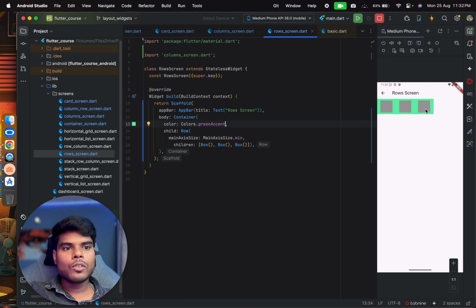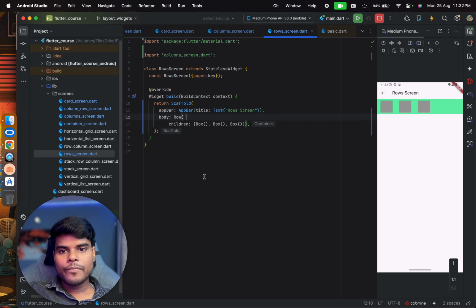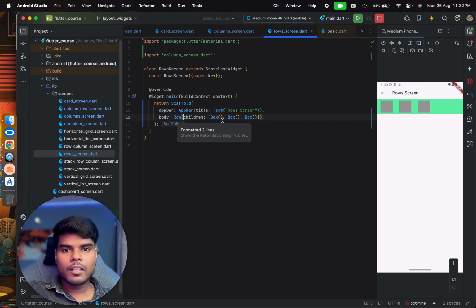So it is taking only required space. If we remove this, it will take whole space. So it is clear now. Okay, let's quickly move to the arrangement part.